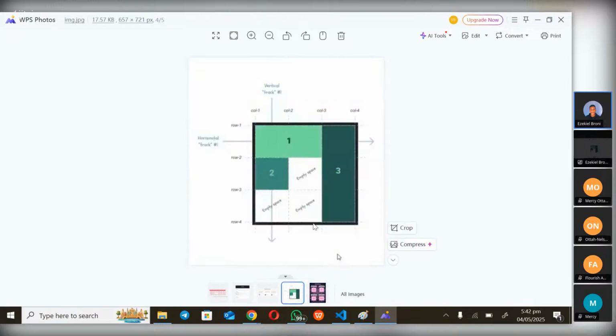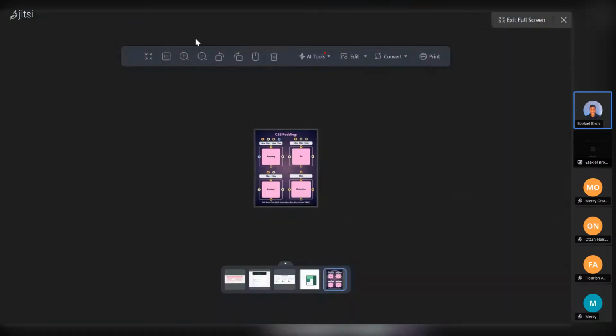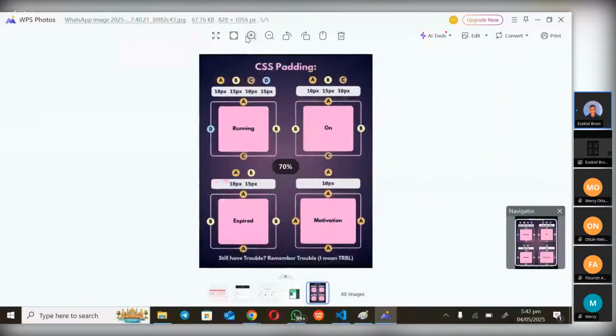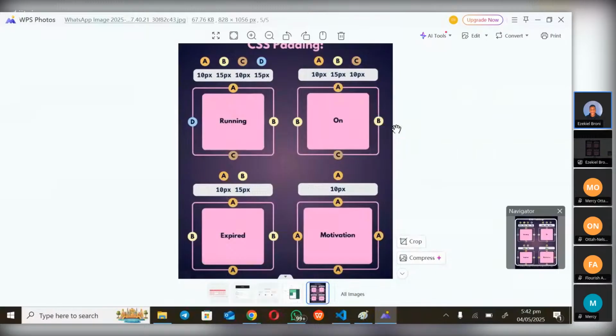How do I zoom this thing? Go back. So now, if I want to give space to my top right, top and bottom, maybe my A and C, can you see A and C has 10 pixels? I want to give my top and bottom 10 pixels. My left and right, I want to give maybe 10, 15 pixels. Normally I'll just give it 10 and 15.